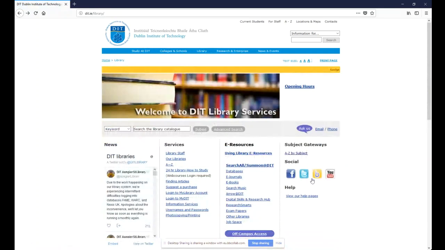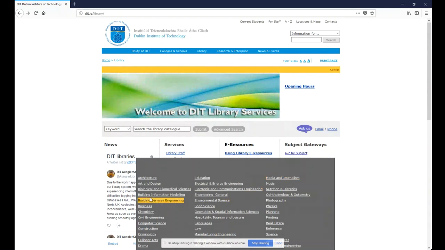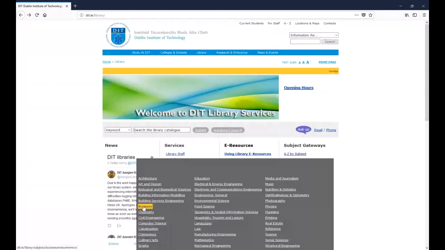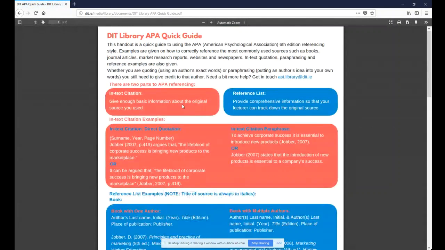So we'll just get back to the library homepage, and under subject gateways we have 8 set by subject. There's no need to click on it. It'll bring up this box and go to business. Click on this, and under business resources on the last line you'll see the DIT Library APA quick guide. And this is the guide I mentioned to you. You should have a copy of it with you at all times when you're doing your assignments so that you can refer to it each time.